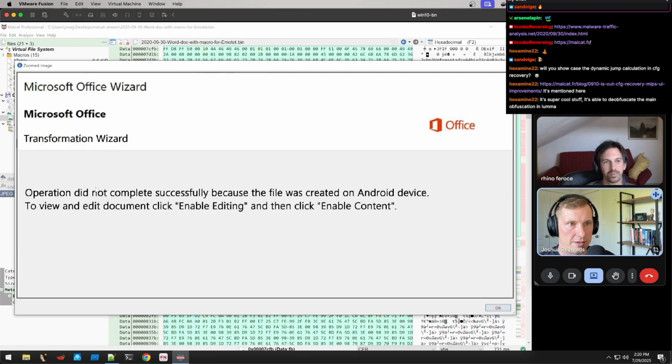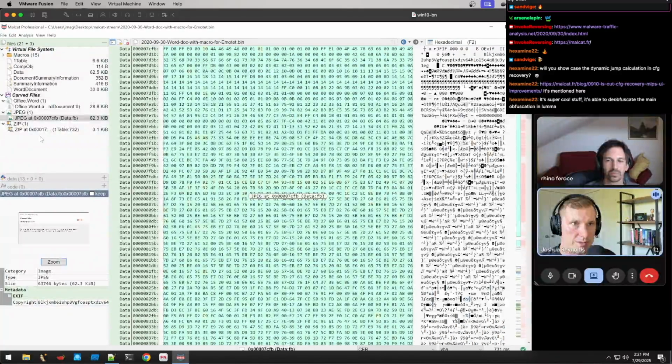It basically says the operation did not complete successfully because the file was created on an Android device. To view and edit the document, click enable editing, and then enable content. We used to see this a lot with these Microsoft Word documents. Basically, they wouldn't enable this Visual Basic for Applications code by default, and you would have to click these dialogues in order for the VBA to be enabled and execute. They would use this to execute various payloads, follow-on payloads, embedded payloads, whatever. We'll be looking at some code that's executed by this document today, so that'll make it more evident. I just wanted to show that, which is really useful.